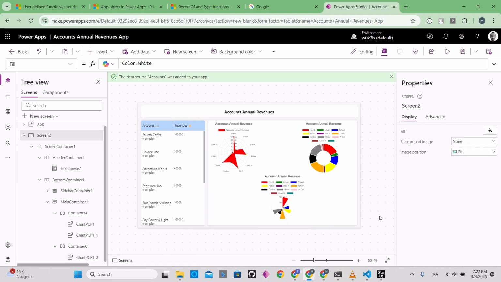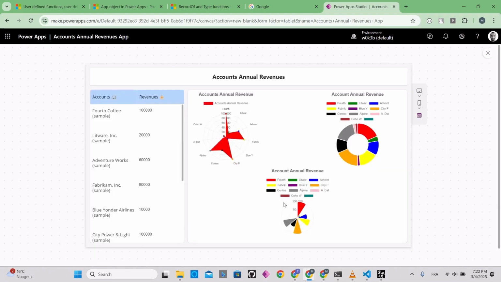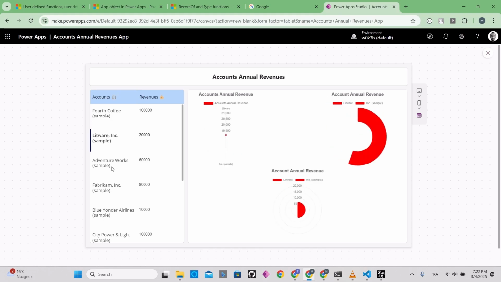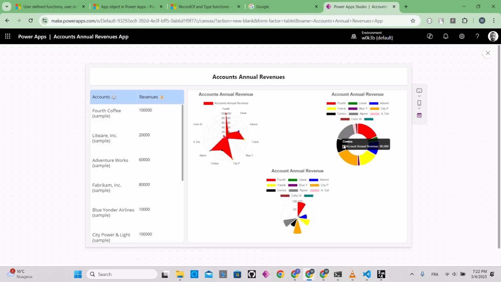Everything is centered. If I test the app now, I can see that we have a very beautiful app. If I go ahead and select any item of the vertical gallery and then reset it by clicking on the columns header, it's going to be reset. Also, all the charts are interactive. If I hover over any area, I will get the information needed.